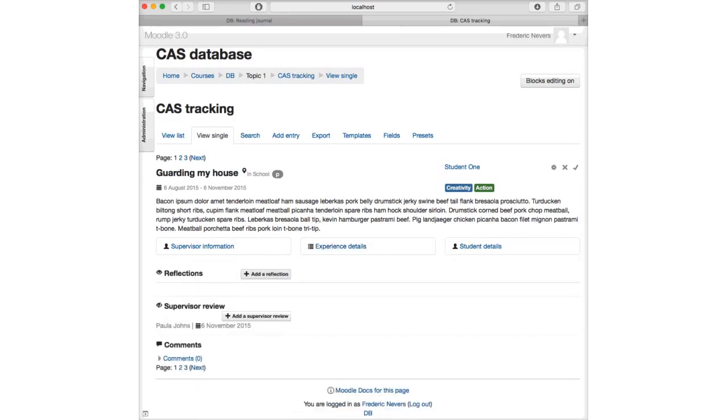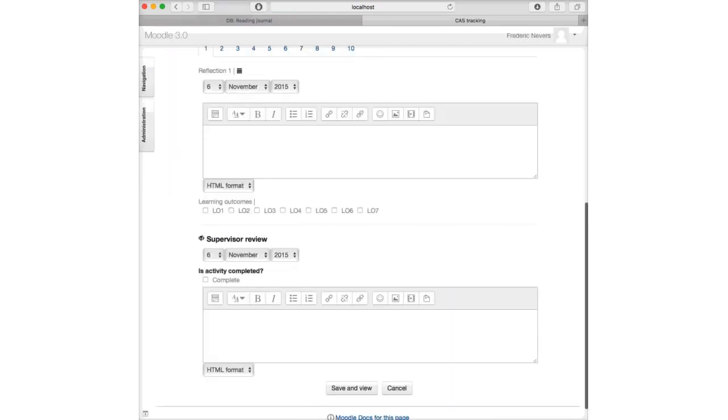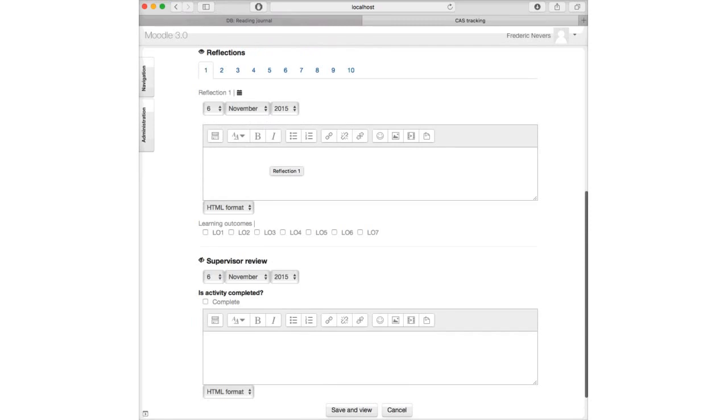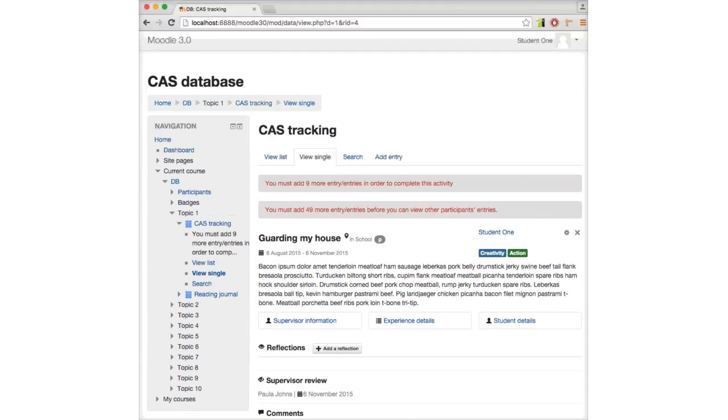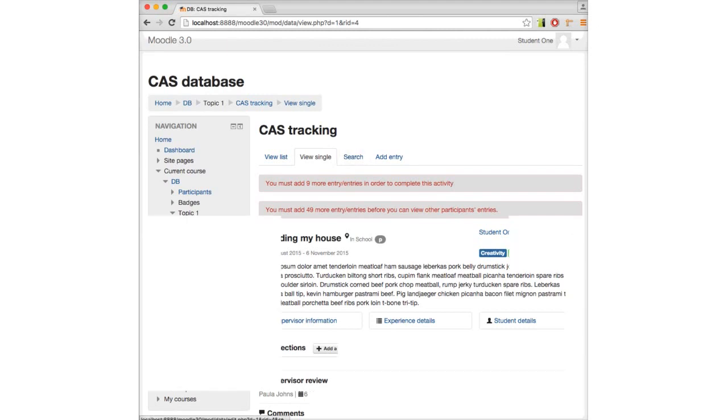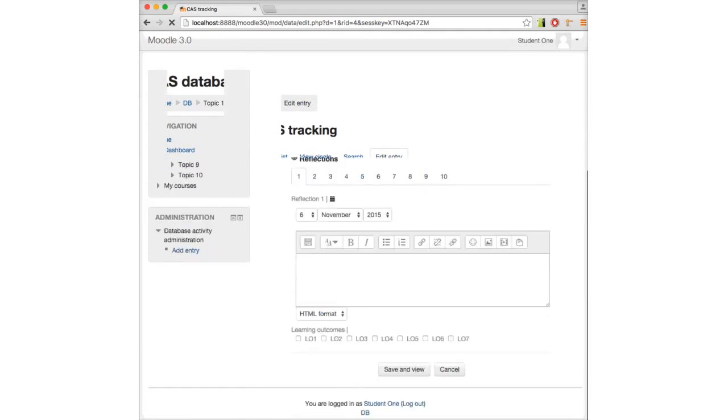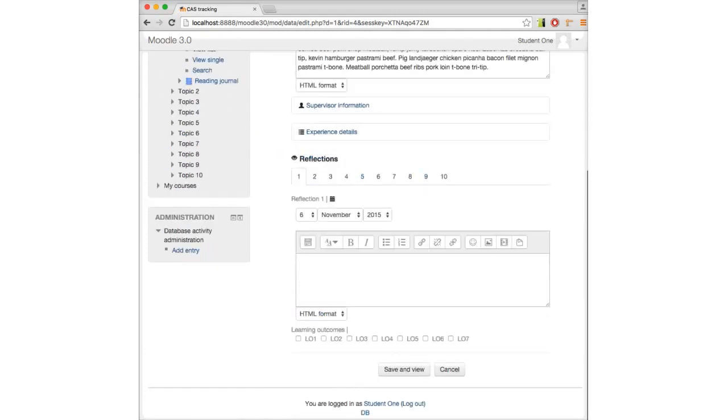Then I've been able to add buttons to specific places in the website, and to create sections to teach. Let me show you an example. For example, in a single view as a student, I can see the supervisor review, but I'm not able to enter the supervisor review in the entry. So the reader cannot see the supervisor entries, for example.